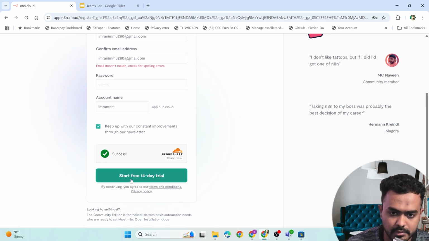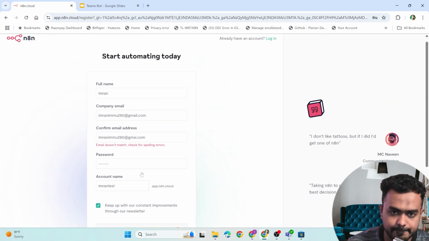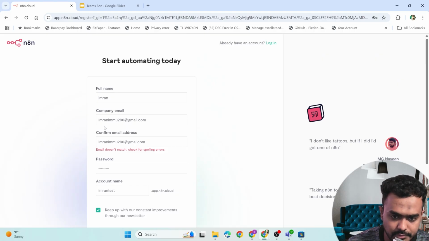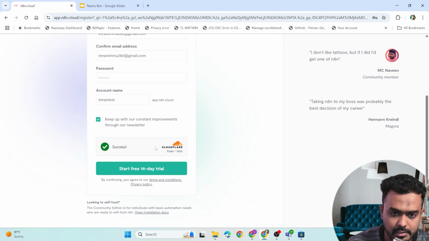So the email does not match. Okay, so imranimutwaiti at gmail.com. Okay, so Gmail spelling is wrong. Gmail. Okay, fine. So now let me just click onto this start free trial.